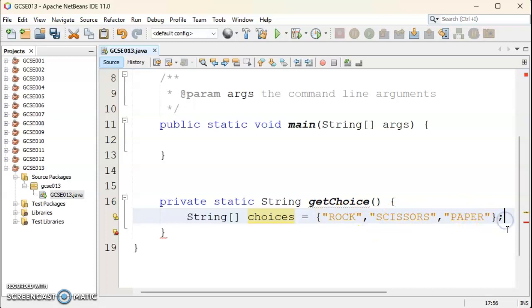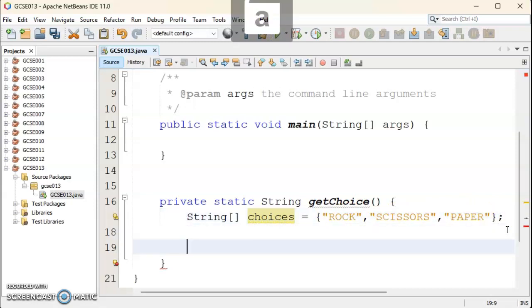Next, having developed a list of options, a selection of options using an array structure, what we can now do is generate a random number in the range 0 to 2 inclusive. So that means that we have a couple of options here. I'm going to opt to use the class in Java called Random, and I'll just build a variable called rand.